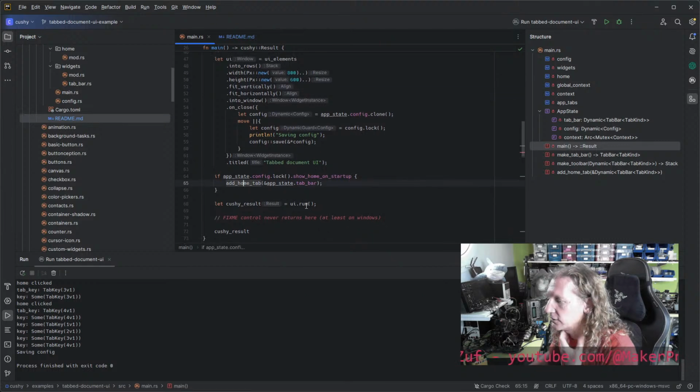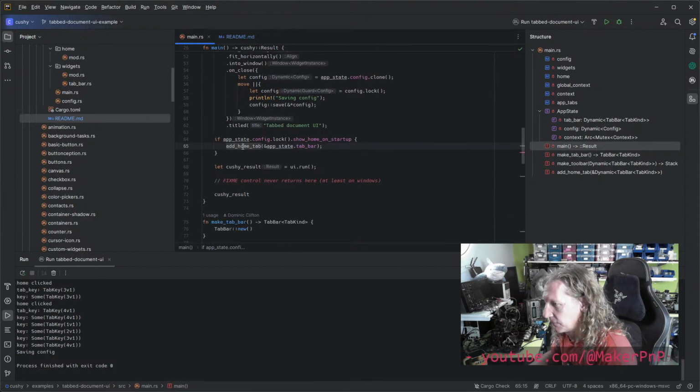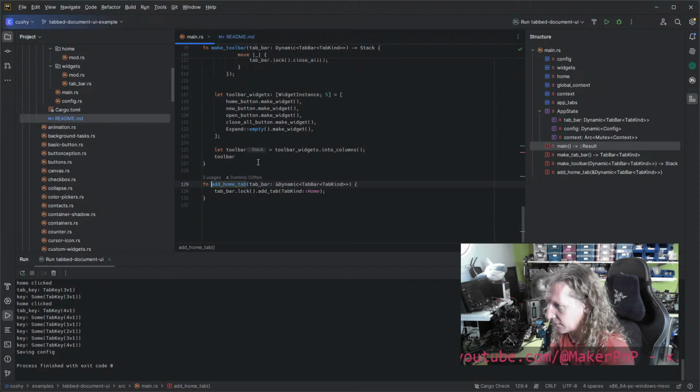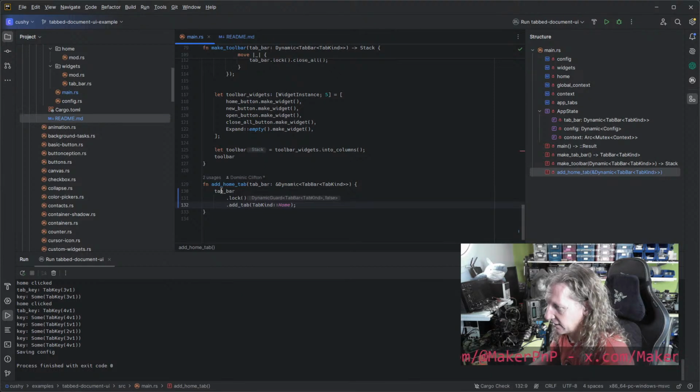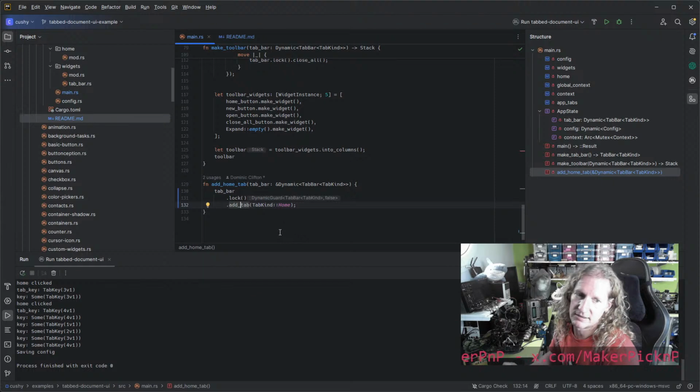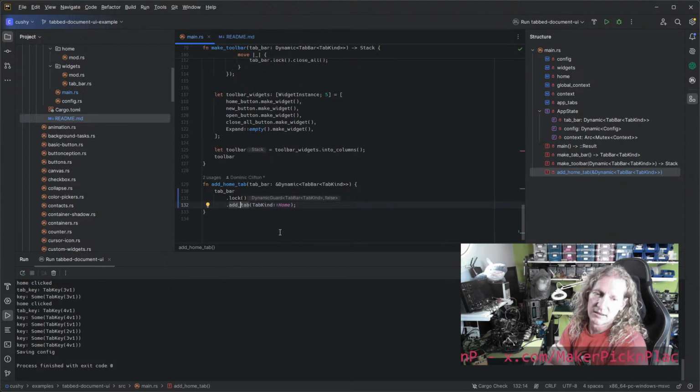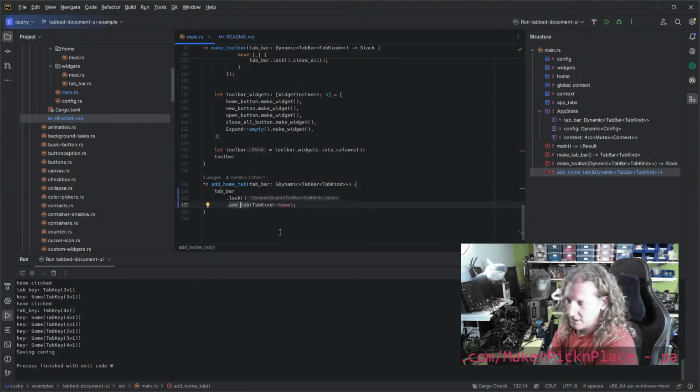We've got this add home tab thing, which currently does this: it goes tab bar lock and then add tab. But really what it needs to do is say, if you've got one of these tabs, then give it to me.